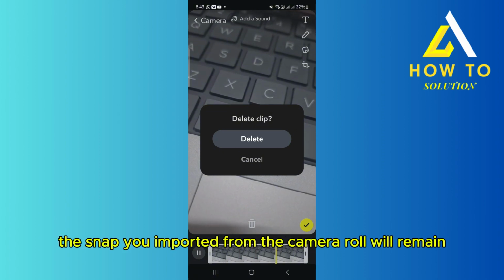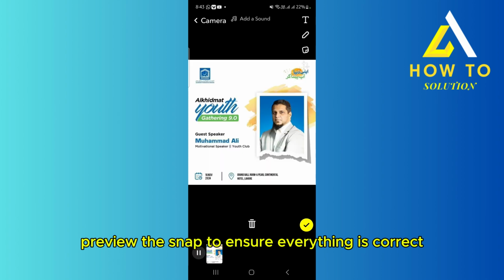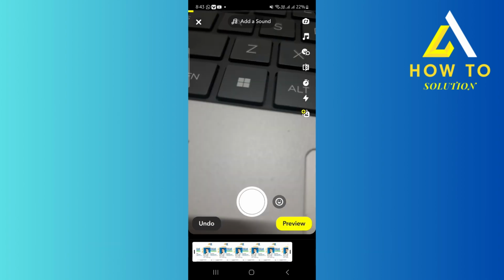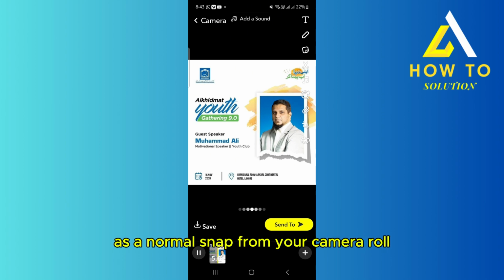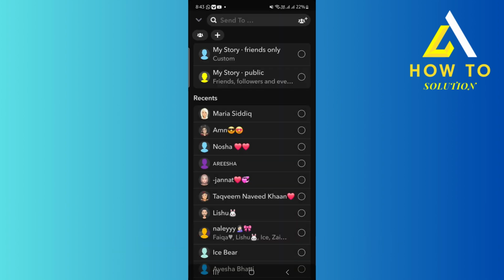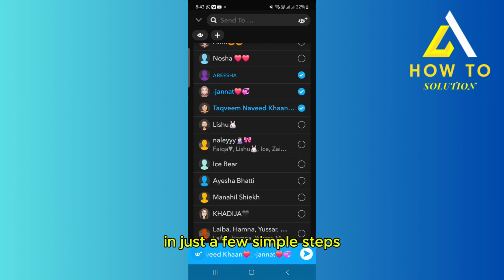Now only the snap you imported from the camera roll will remain. Preview the snap to ensure everything is correct. Tap the Send to button to send the snap as a normal snap from your camera roll. That's how you can easily send your camera roll as a normal snap in just a few simple steps.